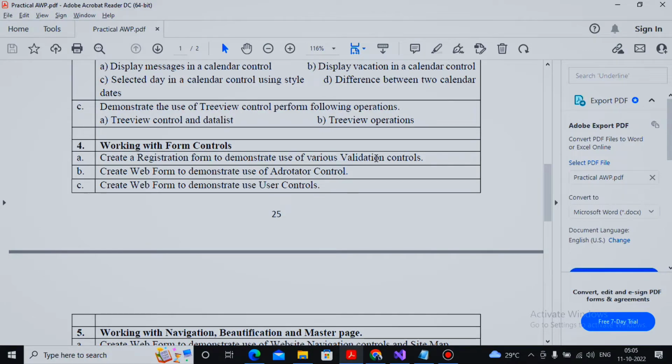Now, how does this particular Adrotator work? Rotation does not mean scrolling. Rotation means that after a particular number of hits, the advertisement will get changed. So for completing this practical, I need to have 4 to 5 advertisement banners, frankly.